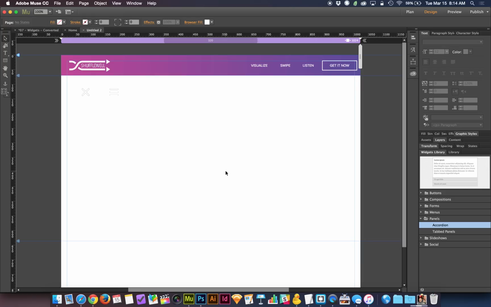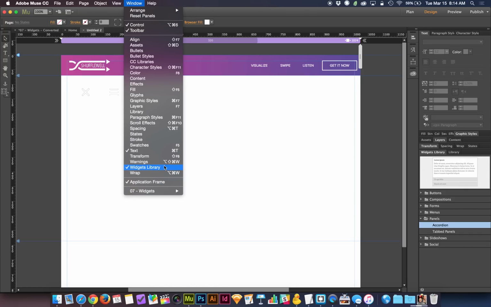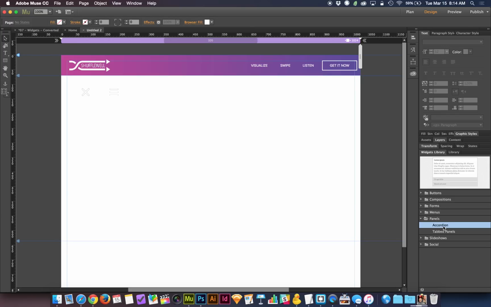So now, to get started, this entire widget is based off the built-in accordion panel that's built into Muse. It's one of the available widgets built into Muse. So you want to go over to the Widgets Library. Not the library, not CC libraries. They've made it a bit confusing now with all these library panels. You want the one called Widgets Library, which you can access from Window, Widgets Library, if you don't see it on your screen already.